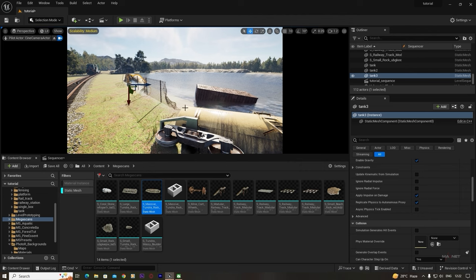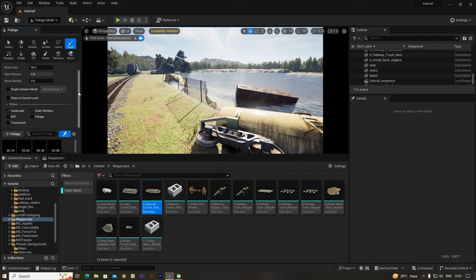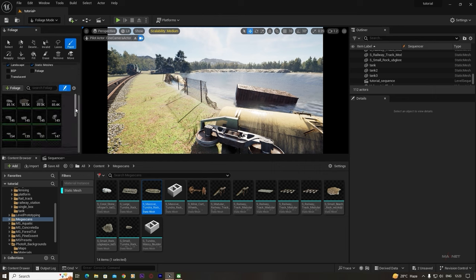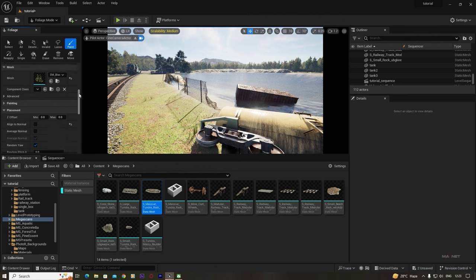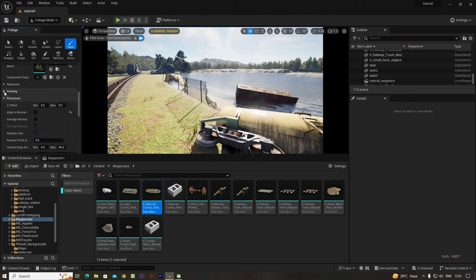Okay, and now we're going to put some trees over there also. For this, again, go to this foliage section here, and then we select this tree here. So maybe we can select all of this and only select this tree here. And then also we go down and increase the density. So we go to this painting tab and increase the density to maybe 100, and now we're going to paint.